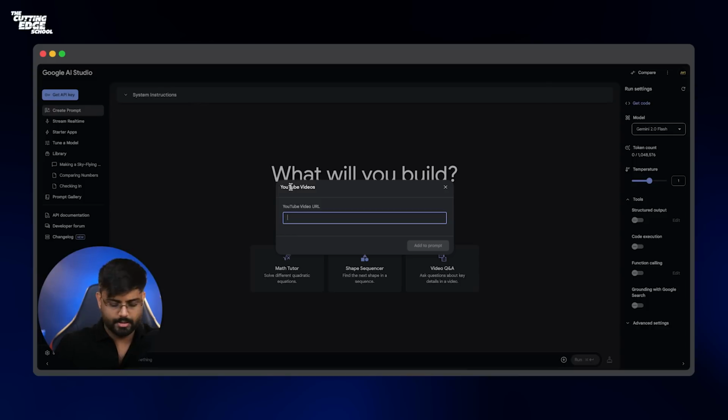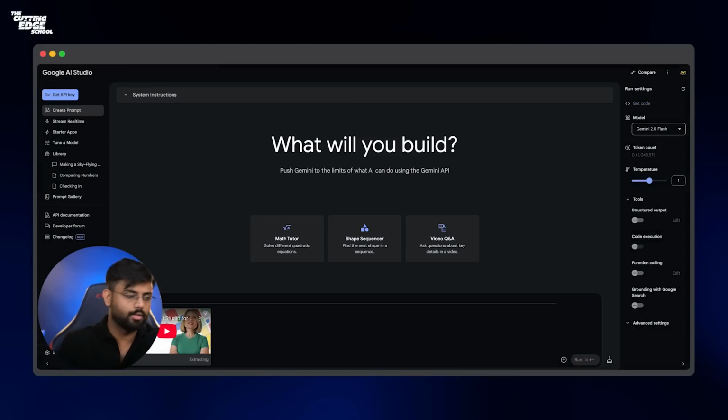So copy paste that, add to prompt, and if you want the transcript, you can just say, summarize this with the transcript, or you can say, I just want the transcript for this, so maybe just extract the transcript. This is one use case that you can use.